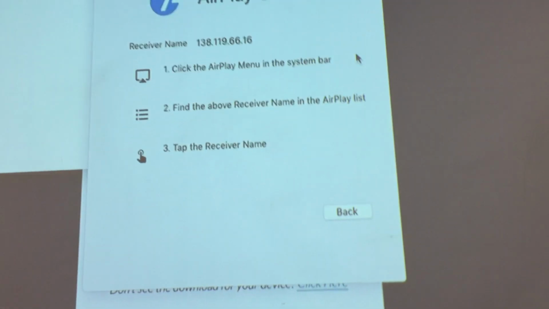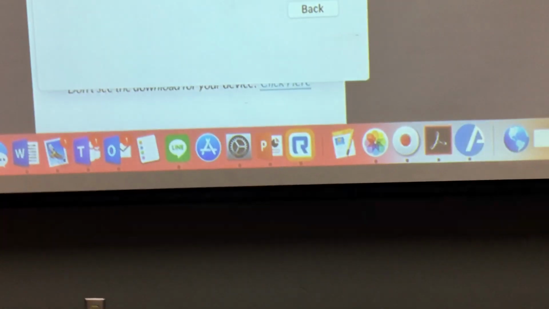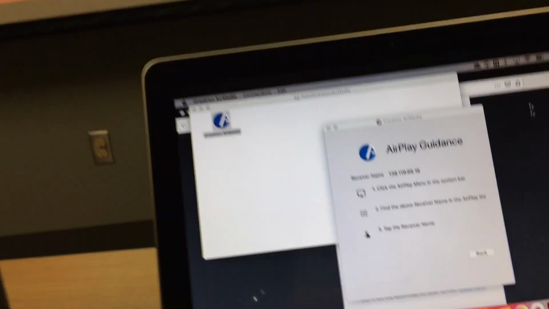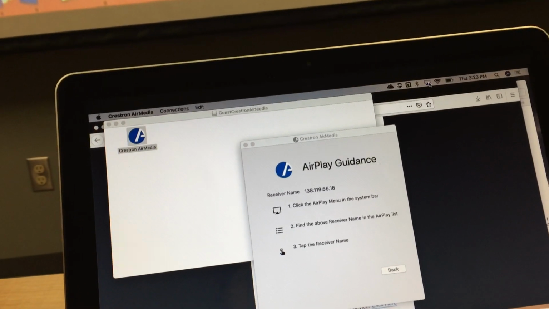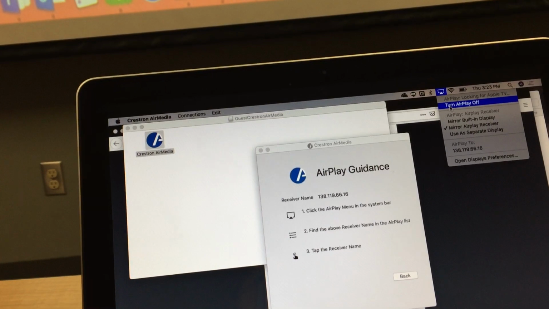And you'll see that we are now about to project wirelessly the contents of our laptop onto the screen. There it is. So there's my laptop wirelessly connected to the screen. Now to turn this off, because I'm going to show you how to do it on my tablet, we're just going to turn off AirPlay, and that's going to disconnect me from the screen.